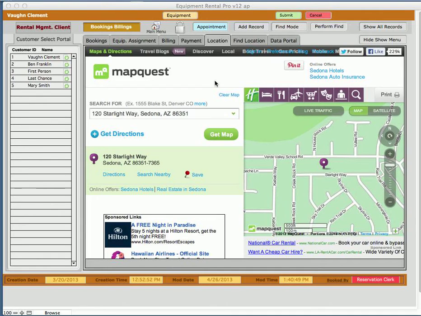In this help video, we're going to cover the last three tabs, where the button in that tab that starts this video is in the data portal. We're going to cover the location first.